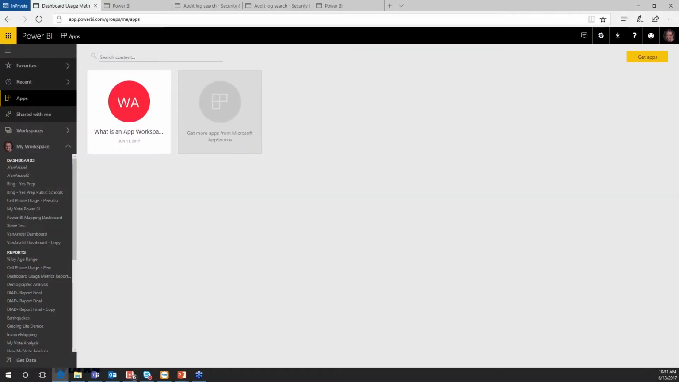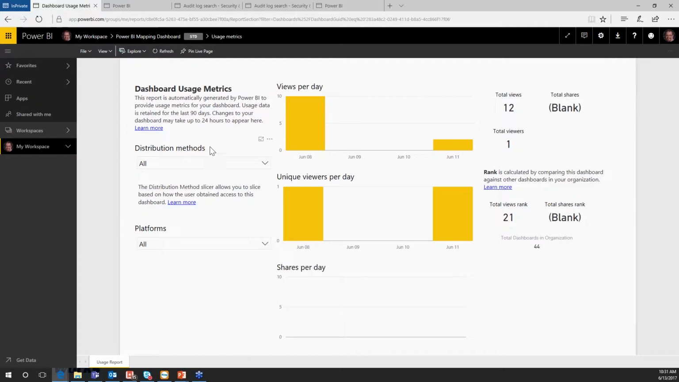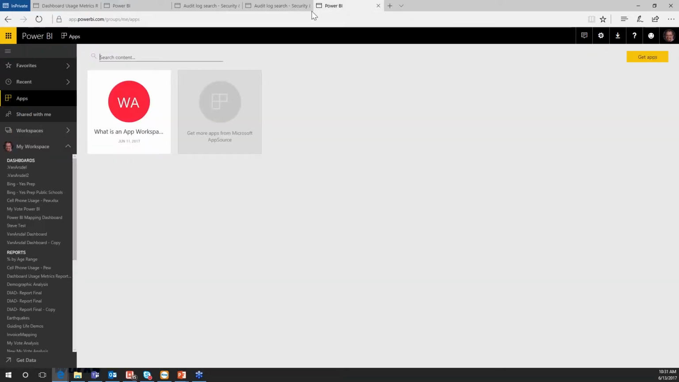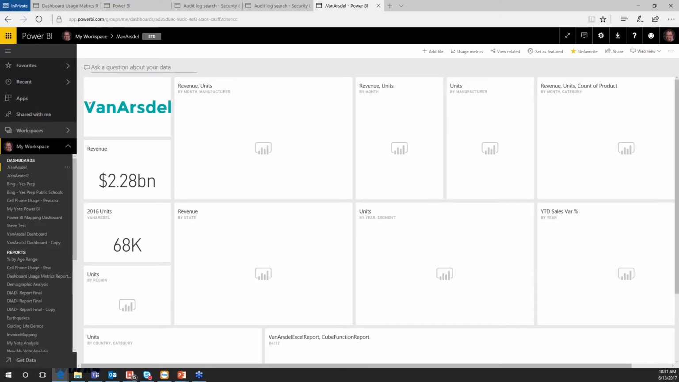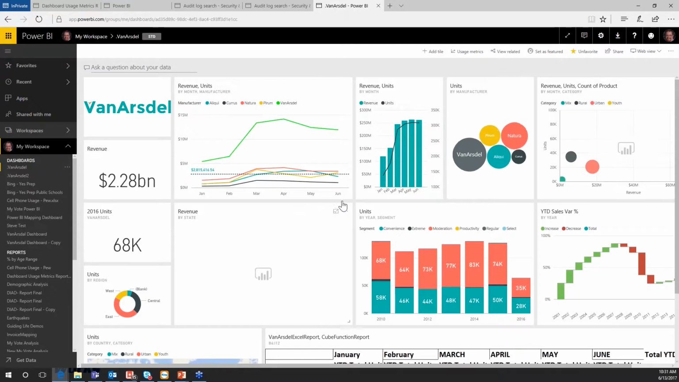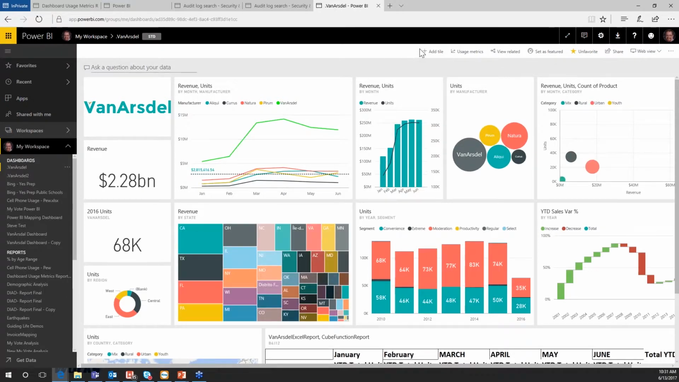So first thing is dashboard usage metrics. So this can be found. Let's go back here. Grab Ben Artisdale so you can actually see it. Those of you who've done Dashboard in a Day should be familiar with this dashboard. So along the top here, they've added a new menu option called usage metrics.